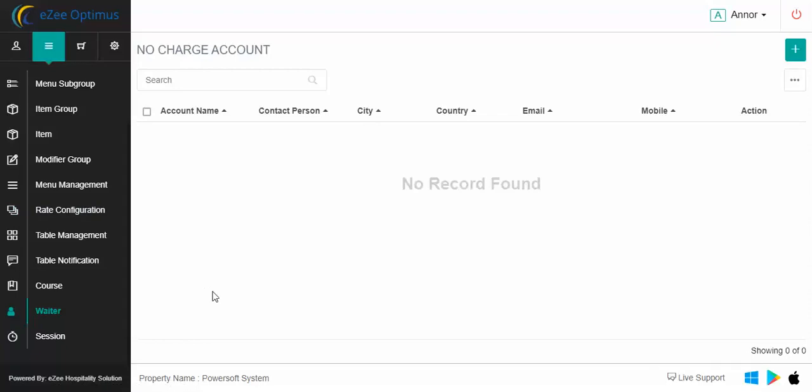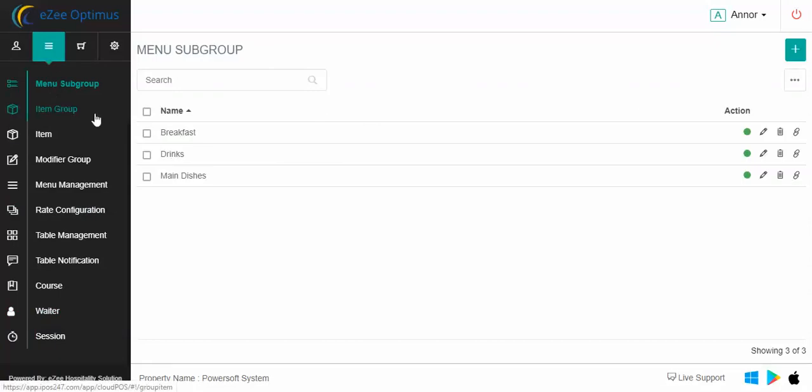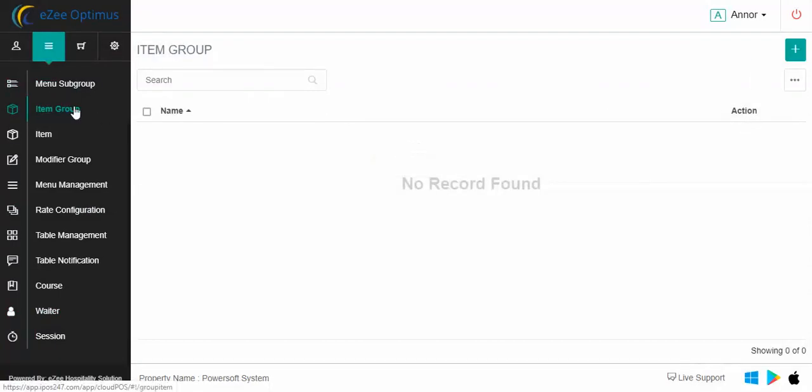The system gives you the opportunity to categorize your menu items. You can categorize them based on subgroups, item groups. So this is the menu item group. Then this is the items, right? So these are your menu items.